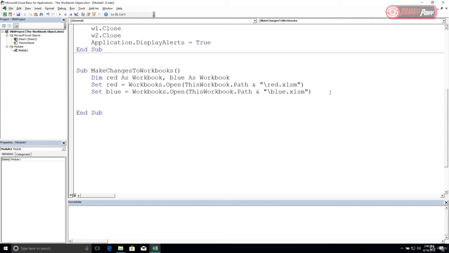How do we know which workbook is actually active? Well, one thing we can do is explicitly use the activate method to make sure that one workbook is now the specifically active one. Now, we could, of course, be even more explicit and literally write red, and then we know that any changes will be made to the red workbook.